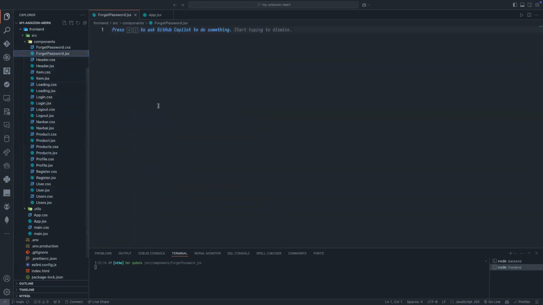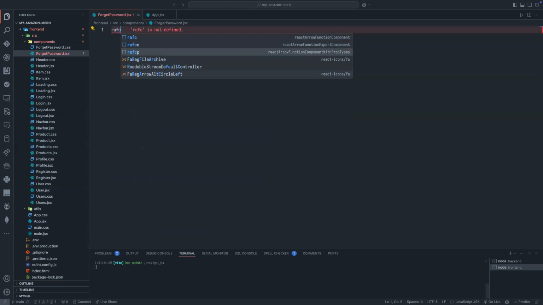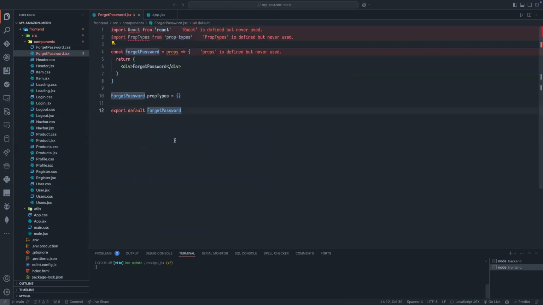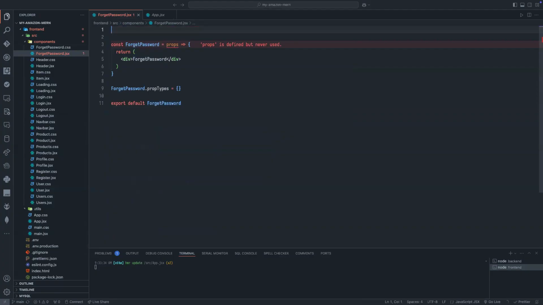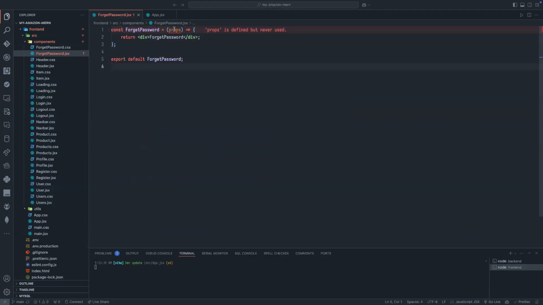Forget password, where is it? Yeah, because I don't have anything. Let me just create a dummy component so it doesn't give me this stuff here. That should be okay.